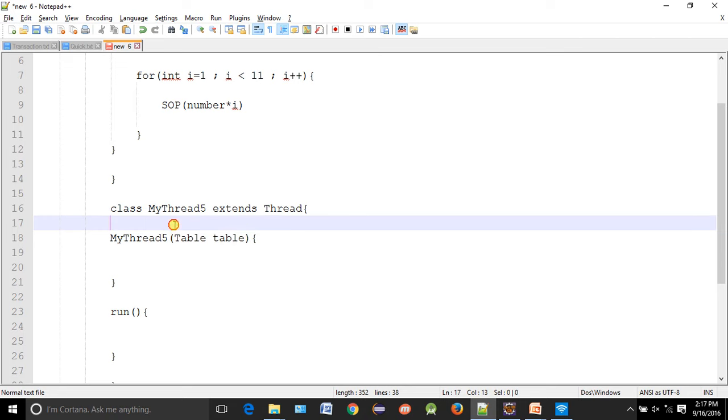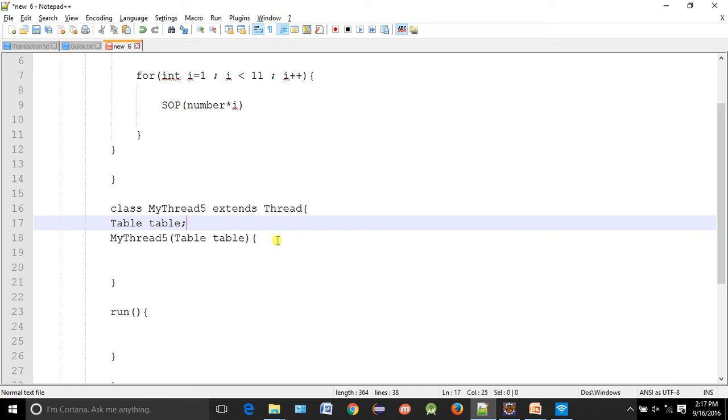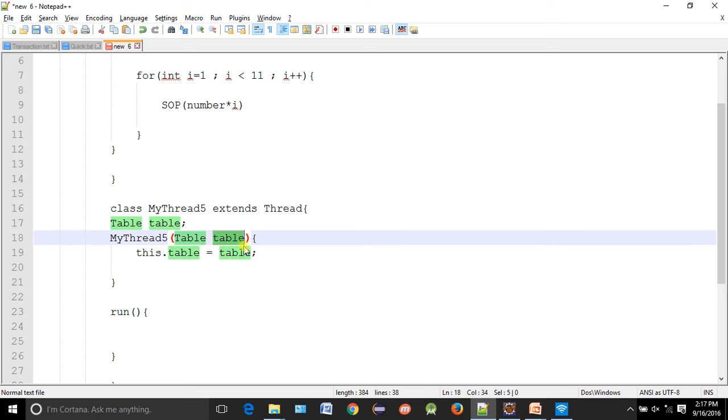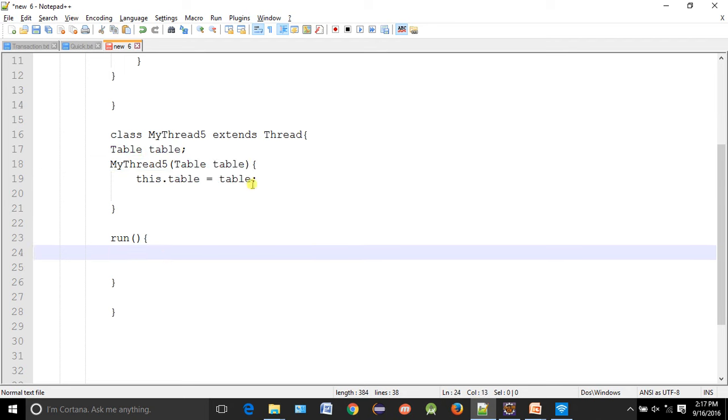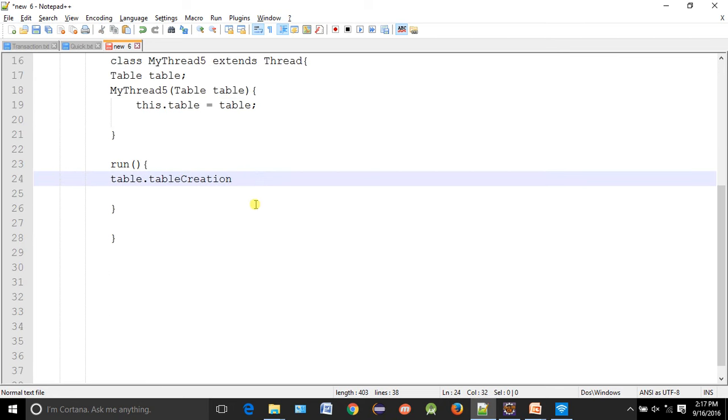Now we'll do shadowing. What is shadowing? Shadowing is nothing but having the same name for your instance variable and local variable. So how do we remove the shadow? We use this. If you remember, we already did this during shadowing. So this.table = table, and we'll write the code like this. So I got the resource as the table object, and the run method is very simple. It will just print the table: table.tableCreation, which is my method name, and it will pass 5 for the table of 5.